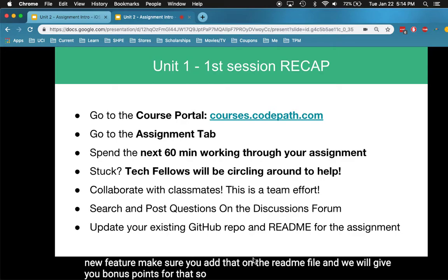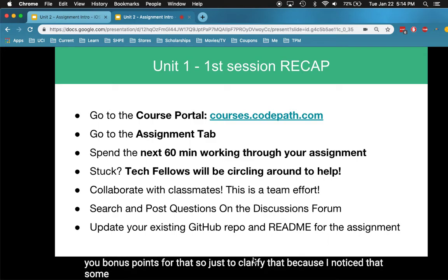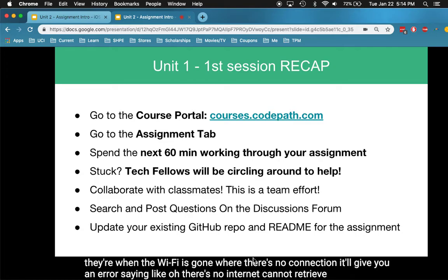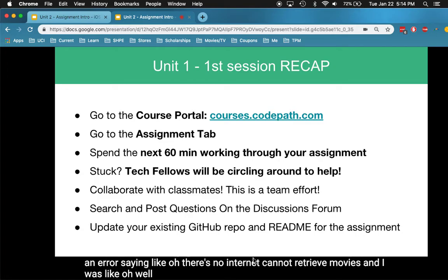So just to clarify that, because I noticed that some students added a feature when there's a network error, like when the Wi-Fi is gone or there's no connection, it'll give you an error saying like, oh, there's no internet, cannot retrieve movies. And I was like, oh, well, you didn't put it on the README, so sorry about that. And they didn't update their GIF either. So make sure you guys document everything extra that you do.